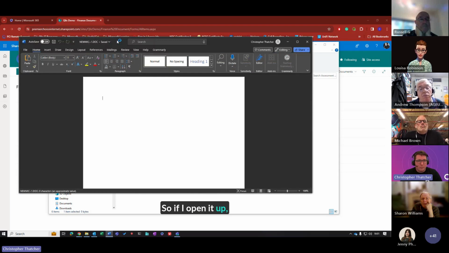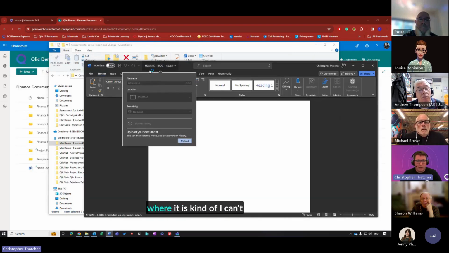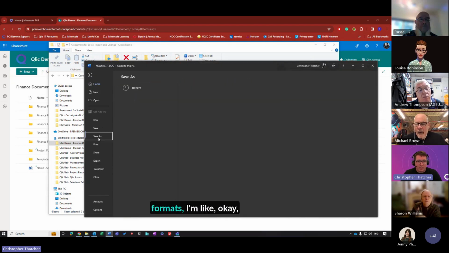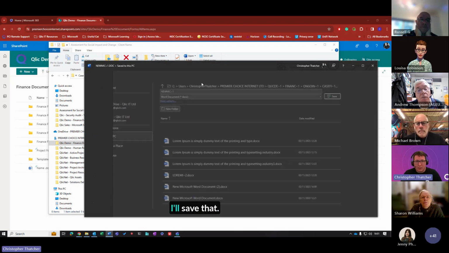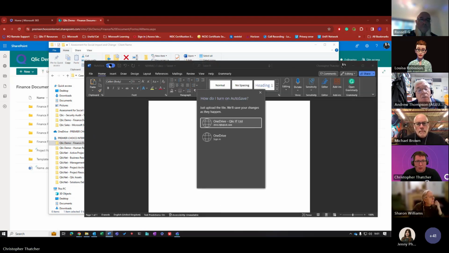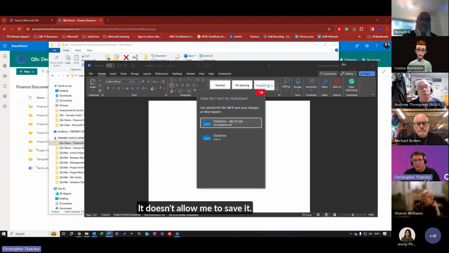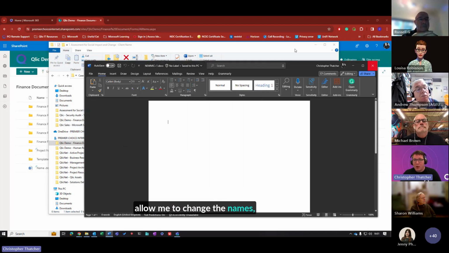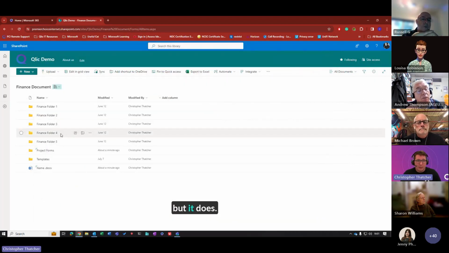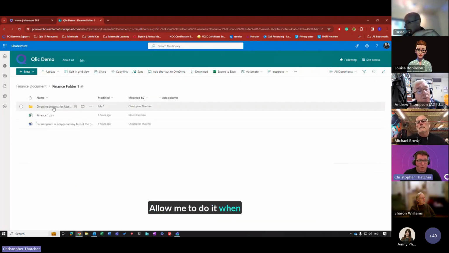If I open it up, what you'll find is, I can't change the name on it. So if I try and change the format, I'll put it as a docx. I'll save that. It doesn't allow me to save. It doesn't pick up the location that is in SharePoint, and it doesn't allow me to change the names, but it does allow me to do it when I'm in here.